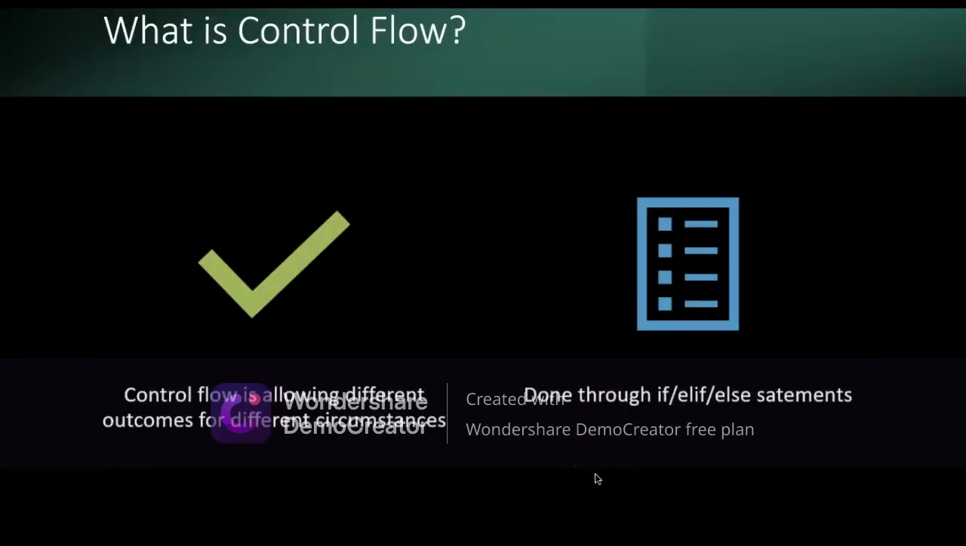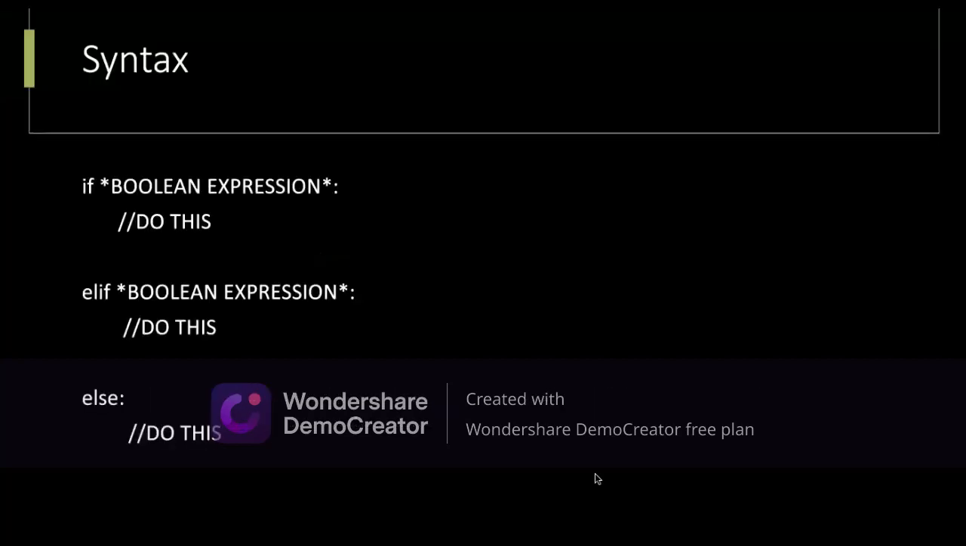As said before, control flow is allowing different outcomes for different circumstances, and this is primarily done through if/elif/else statements. Essentially, this would be like: if a certain condition is true, do this; else if, or elif, a certain condition is true, do this; else do this. So here is the syntax for a basic if, elif, else statement.